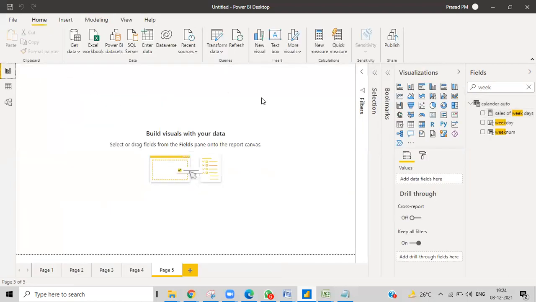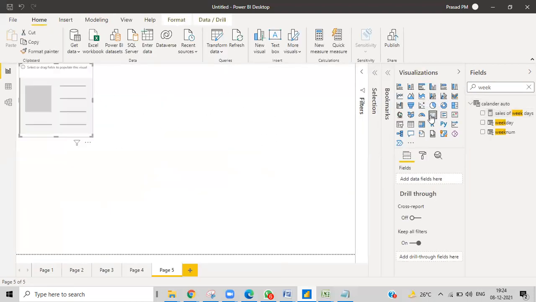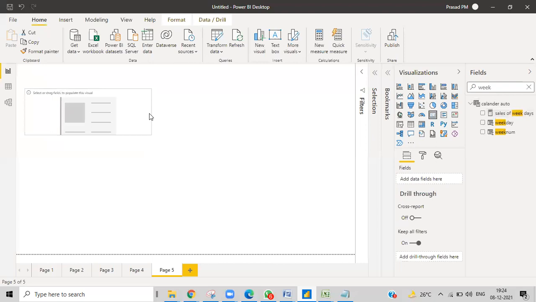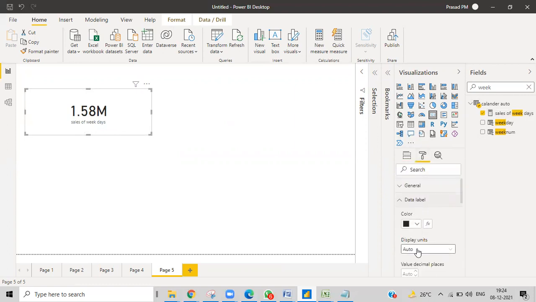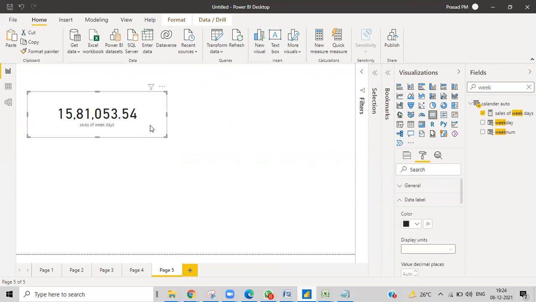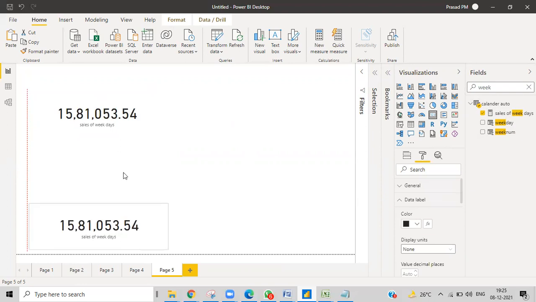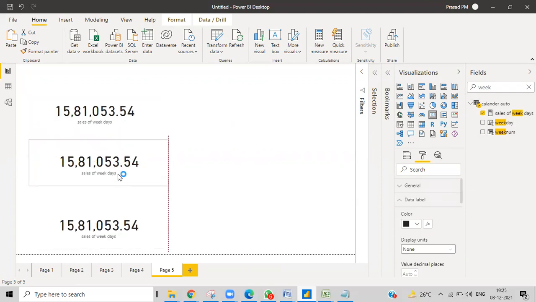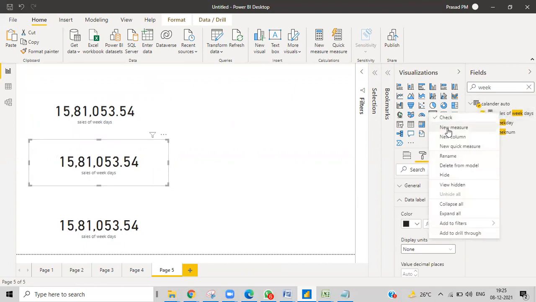That's what we calculated. Then I'll take a couple of cards over here to show you all the details. I'll take this measure, weekday sales, and I want to show it in such a way that the data table is not none, so I'll get the complete number. This is weekday sales. I want to copy this, Control C, Control V, and Control V, and show it like this. So this is weekdays, and then I want to calculate sales for weekends. So I'll create a new measure.